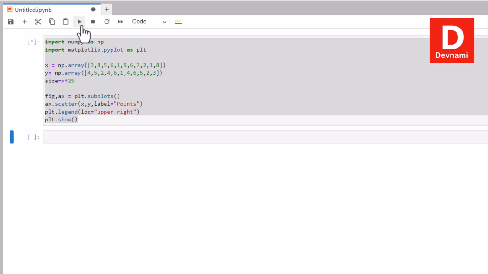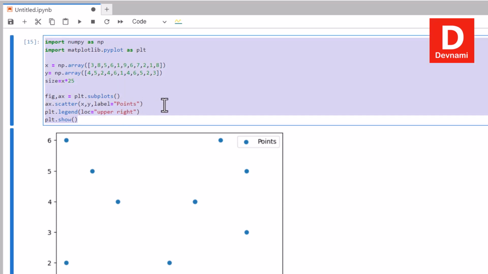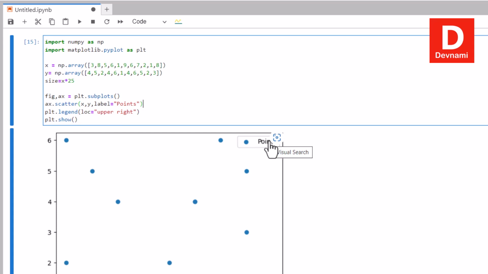So let's run this and we have our points, and at the top you will notice there is a legend that says we have a label of marker called points. You can change this and then you will notice it will also change this particular legend title as well. So this is your scatter plot in short, and now you have learned how to create one using Python's Matplotlib, and that too in Jupyter Notebook.